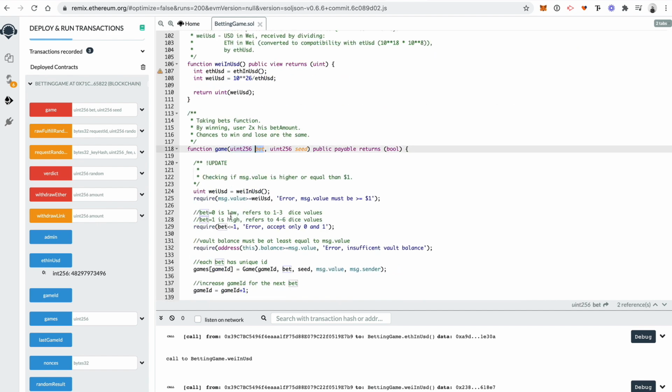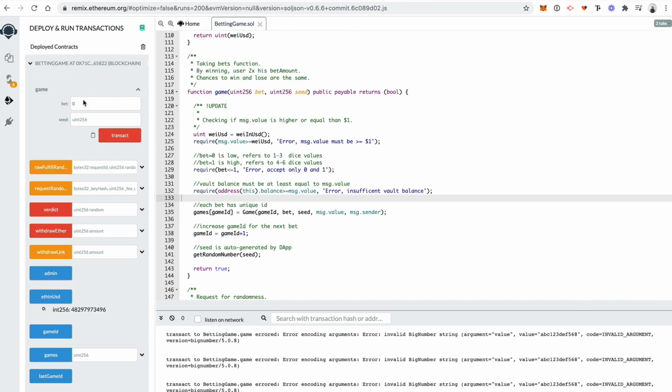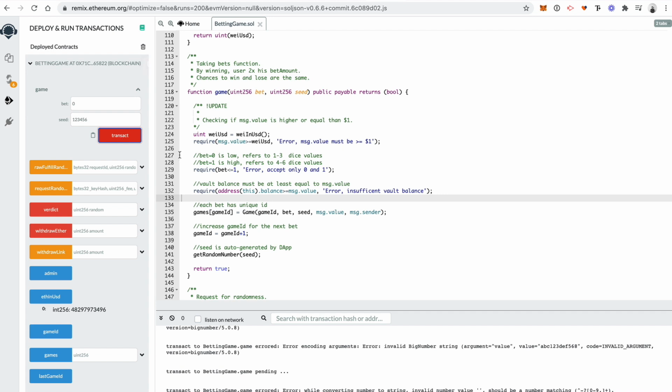Okay. So let's try this. The bet is 0, and the seed is, we'll just make something up: 1, 2, 3, 4, 5, 6. Okay. We'll do a real seed later. We'll click transact. And, actually, we need to pass in some value, because that's how it works.